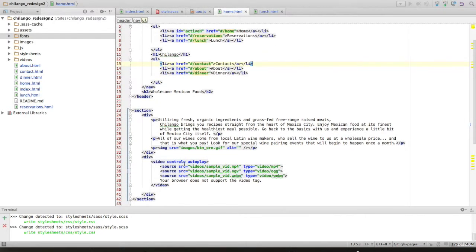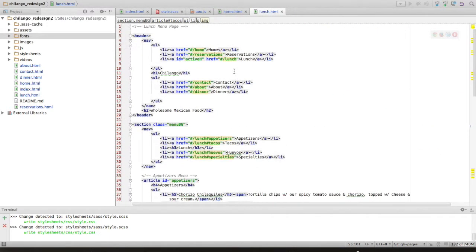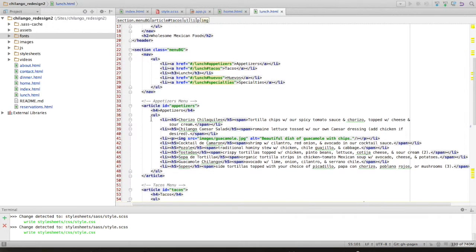On the main page I included the video that was required for this week, and I will show you in just a moment what that is like. And then for the lunch page, as you can see, I have decided to do everything in articles with unordered lists for the content for the different menu items.